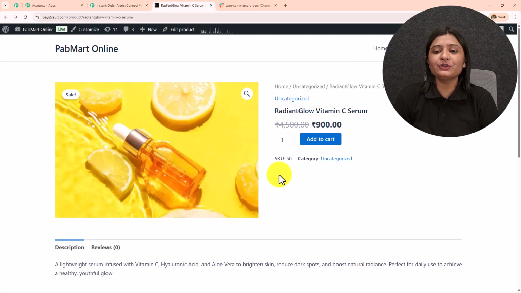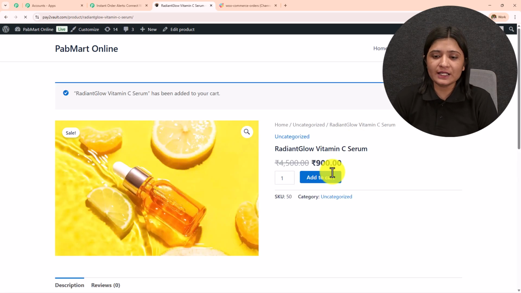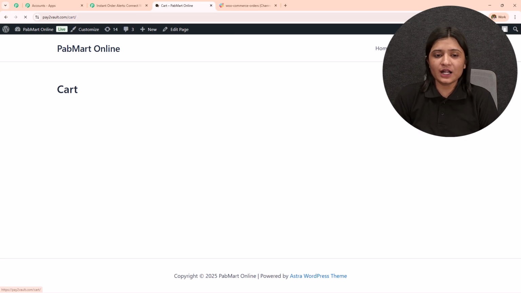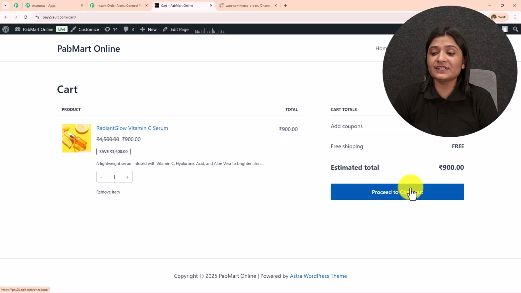For that, I'm going to create a new order in my WooCommerce store. I'm going to get this Radiant Glow Vitamin C Serum. I'm going to add this to cart. Then I'm going to click on this View Cart. I'm going to click on this Proceed to Checkout.